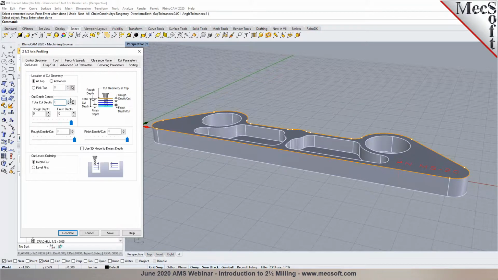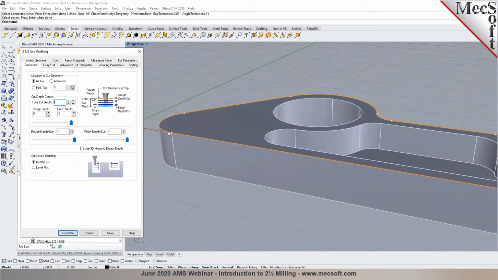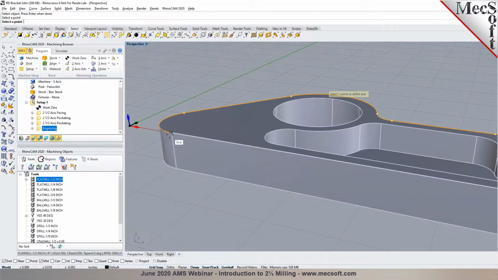In the cut levels, we'll specify the depth. Again, the geometry, what you selected for the profile is at the top of the part. So we'll leave it as at top. Cut depth, we'll just pick 2 points. You could pick any 2 points in Z.